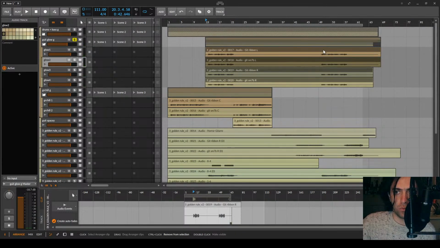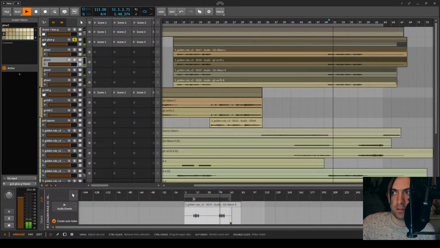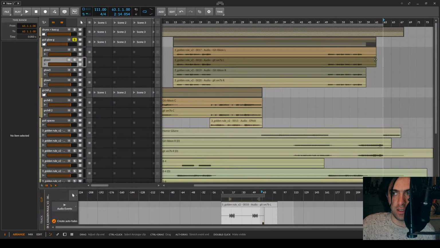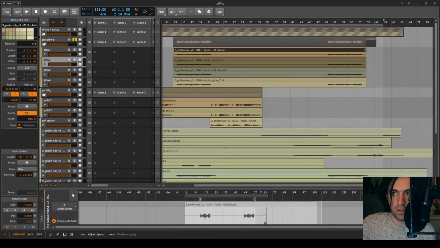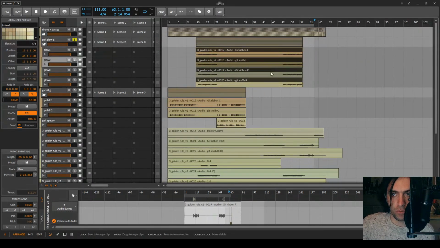Now I have to find out if this thing at the end is the same sound. Yep, it is. That makes things easy. If it was not the same sound, I would have to give it another group and give that a name as well. That happens often enough.